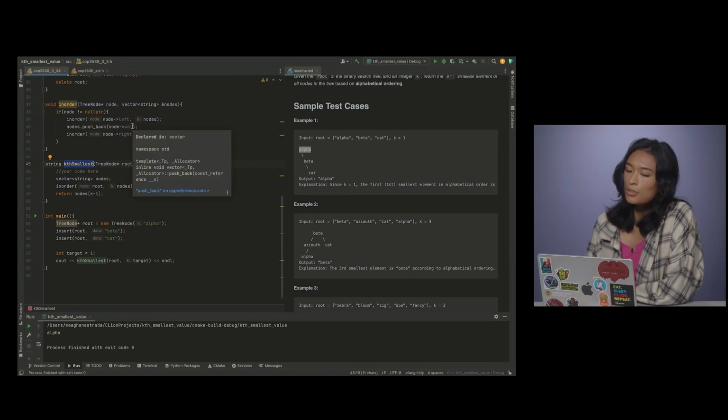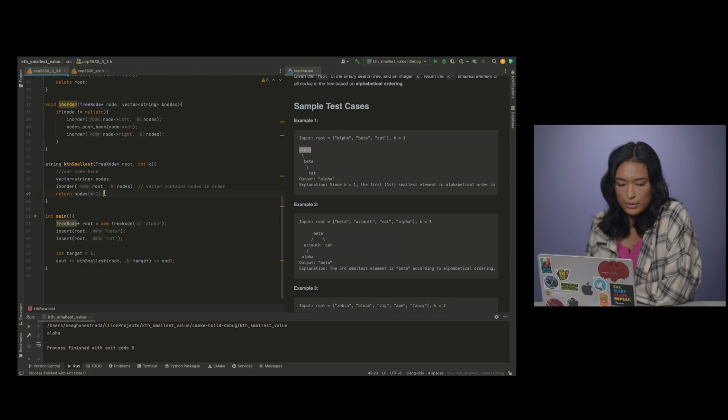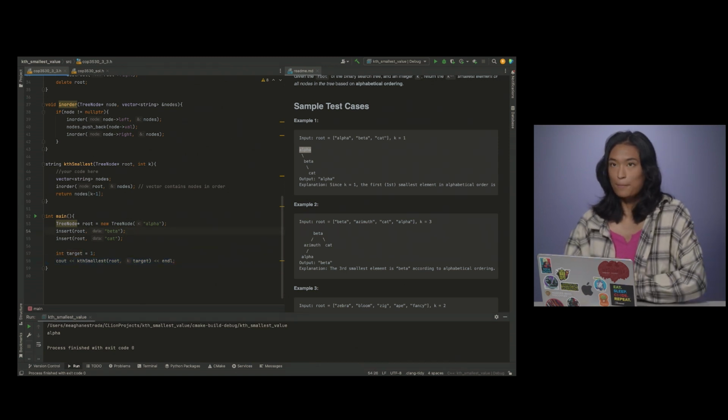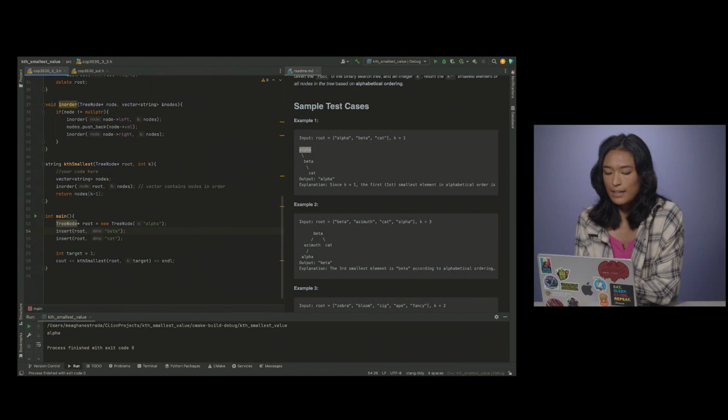So I perform an in-order traversal on my binary search tree. I push the nodes that are now in order into my vector, and then I just index the vector from there, return the value as a string from the kth smallest function, and then print it. And that's our solution. Now, the last step of this video is to see if we can improve upon this solution. So we're going to take a look at that next.